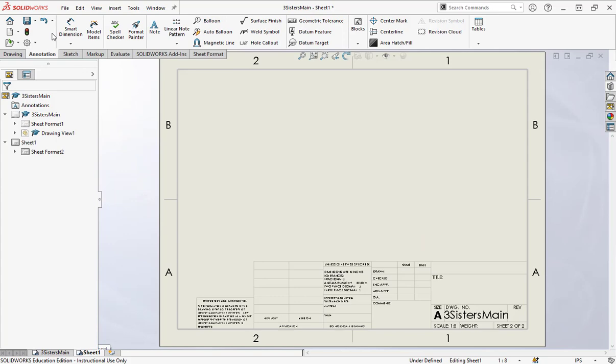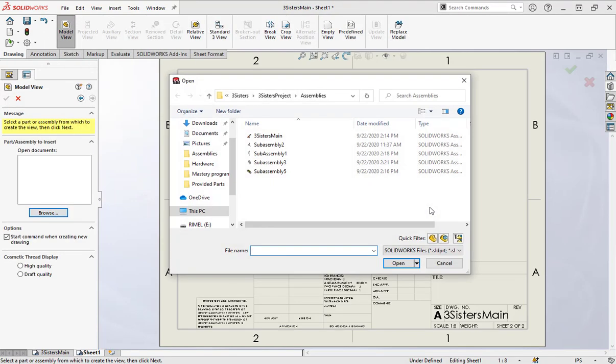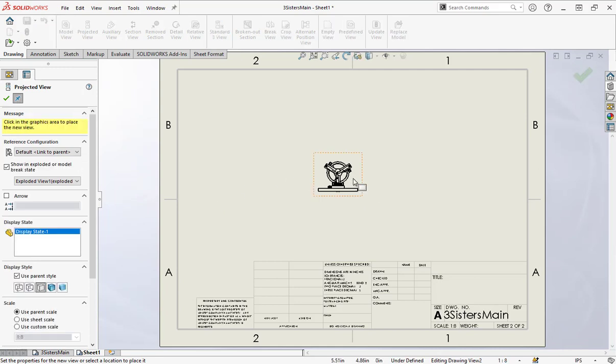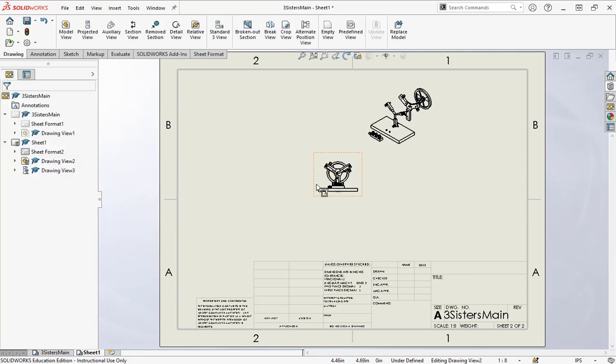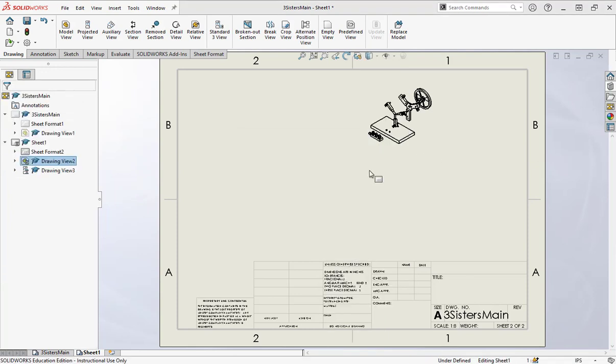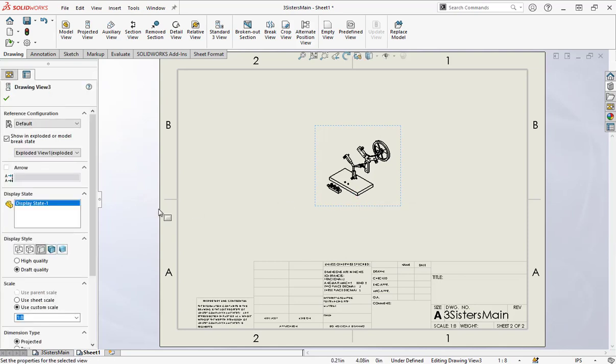What do we want? Well, we want to go to Model View, Browse. We want that Three Sisters main again, and we're going to dump it exactly the same way we did the last one, except we wanted ISO, didn't we? Shoot. Okay, all is not lost. I can select an ISO, click it, hit OK, delete this view, move the ISO down. All right, so now I'm back in the same boat as I was before.